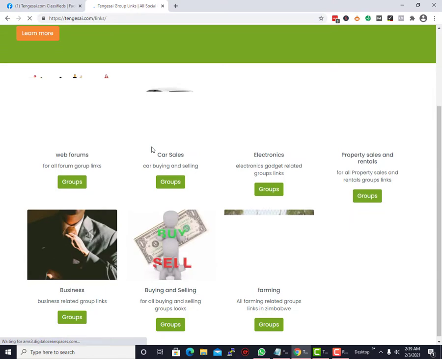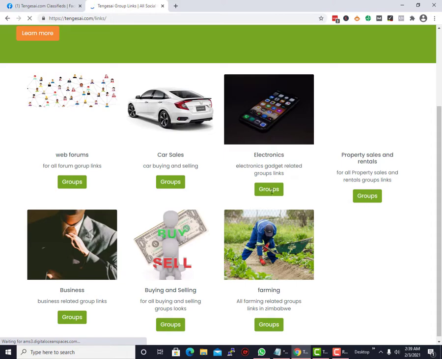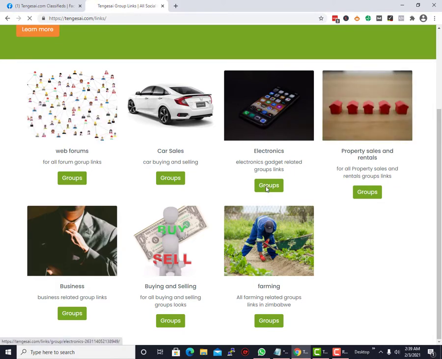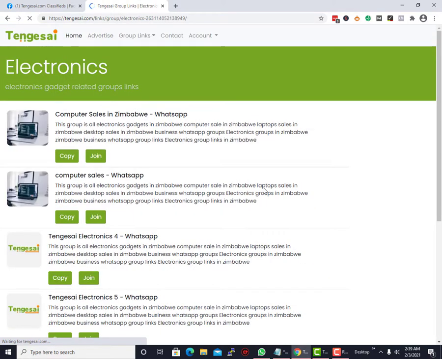You click on group link, then you click on links. The link that I have uploaded on Chengisai is under the electronics category, so I'm going to click on groups under the electronics category. Okay, so this is the group link that I have recently added. So now I have uploaded the group link.